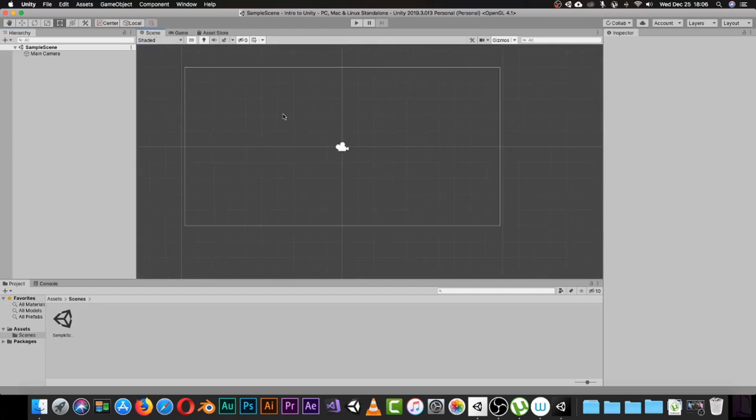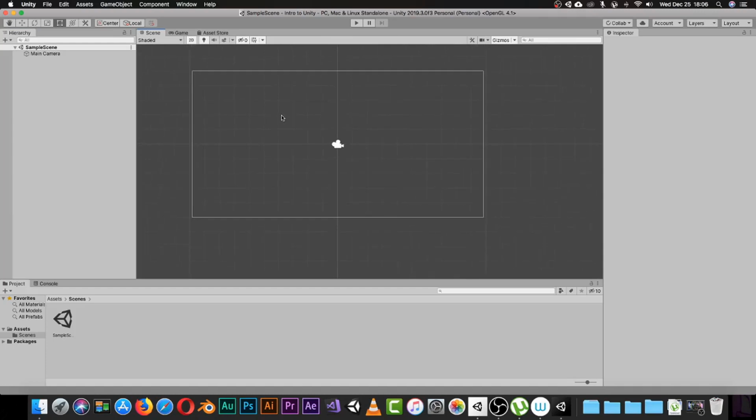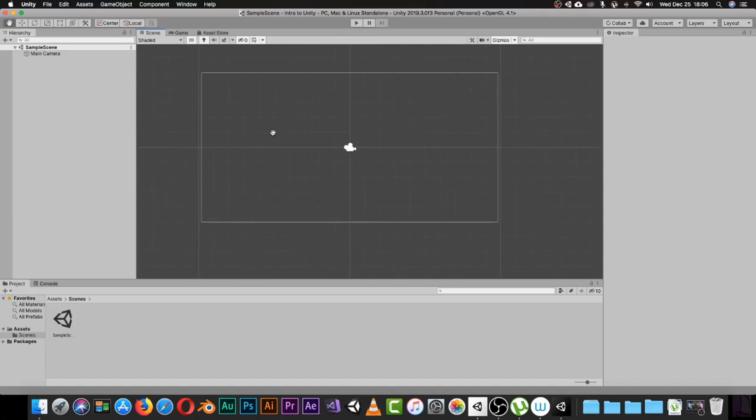So let me just zoom out like this. I will explain how to zoom in and how to zoom out easy, guys, so don't worry for now. So this is the scene where we have everything showing up from our hierarchy here, and this is the game window where we are going to be testing our game.